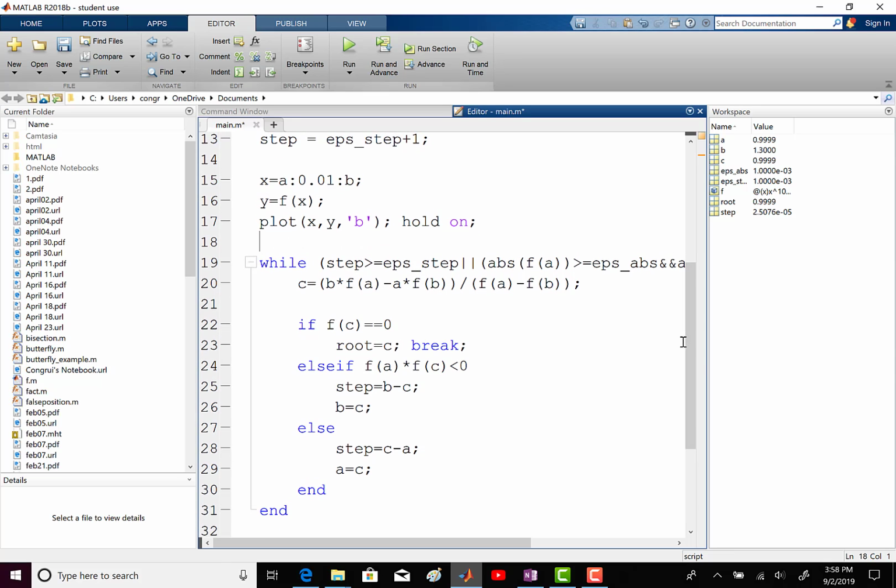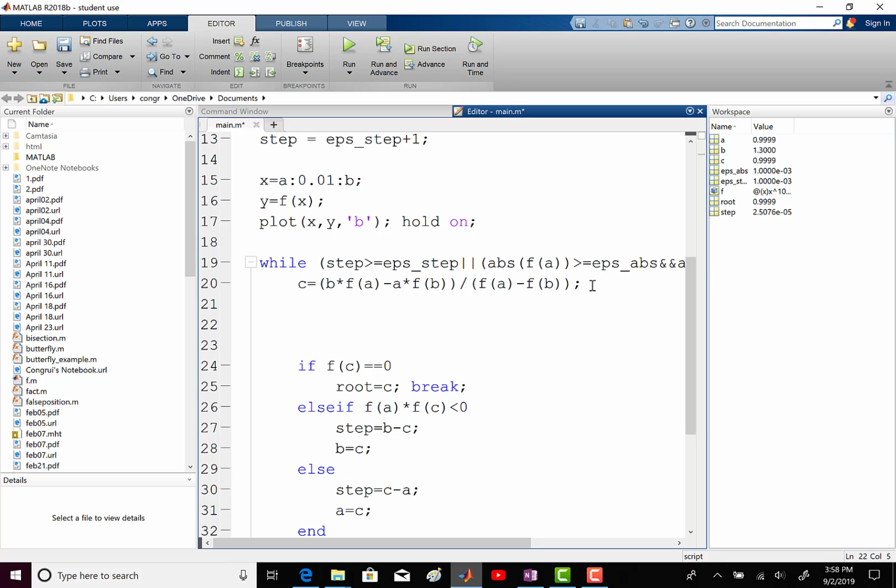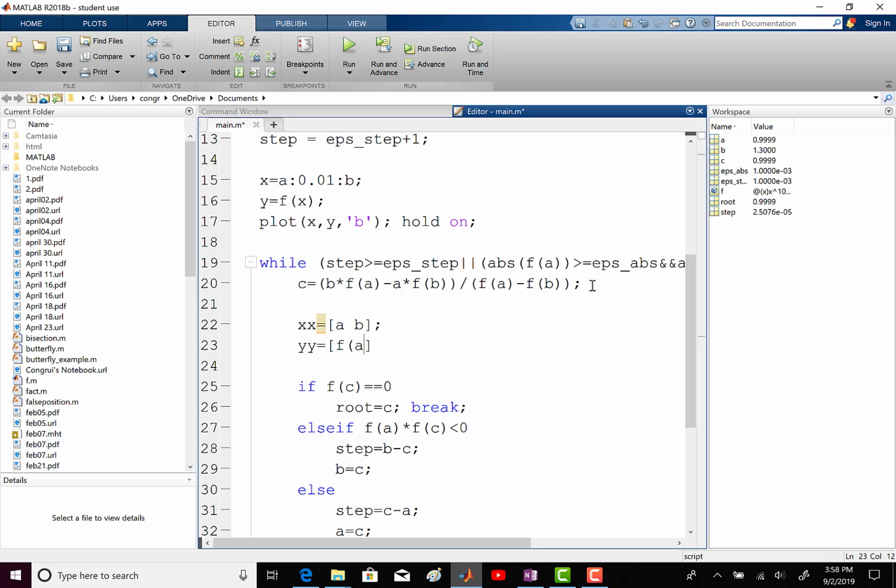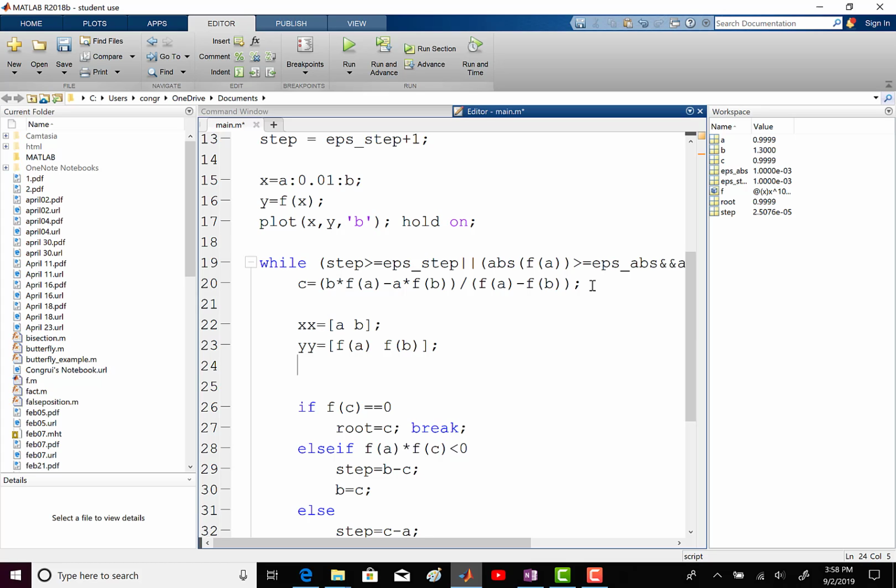When we go into the loop, after each iteration, we want to visualize how the intersection point is obtained, right? So we want to plot a straight line connecting (A, FA) and (B, FB). So there are only 2 points. The x coordinate of the 2 points is A and B, right? The first point is (A, FA), the second point is (B, FB). So the x coordinate is AB, and the y coordinate for these 2 points is FA and FB. So these are just 2-element vectors, which is enough to plot a straight line. Then we plot x versus y, and we can use a red line for the straight line. Then we can hold on.